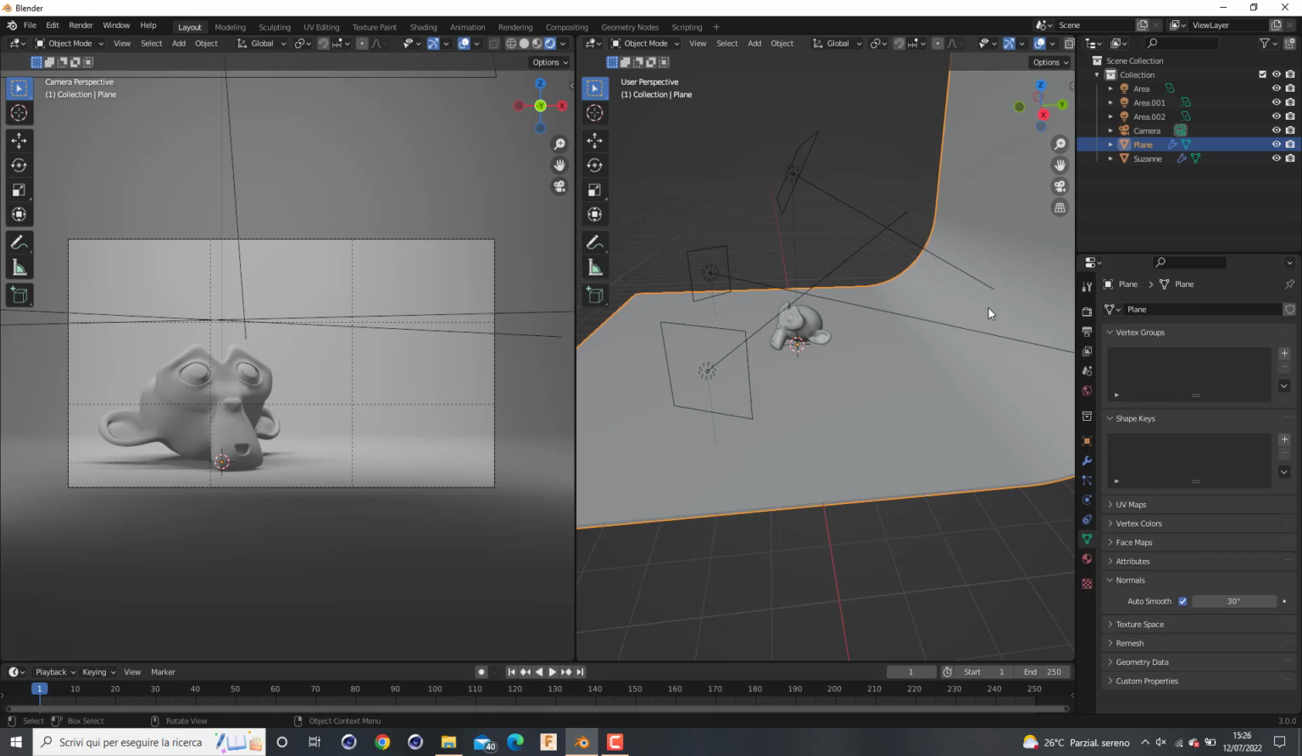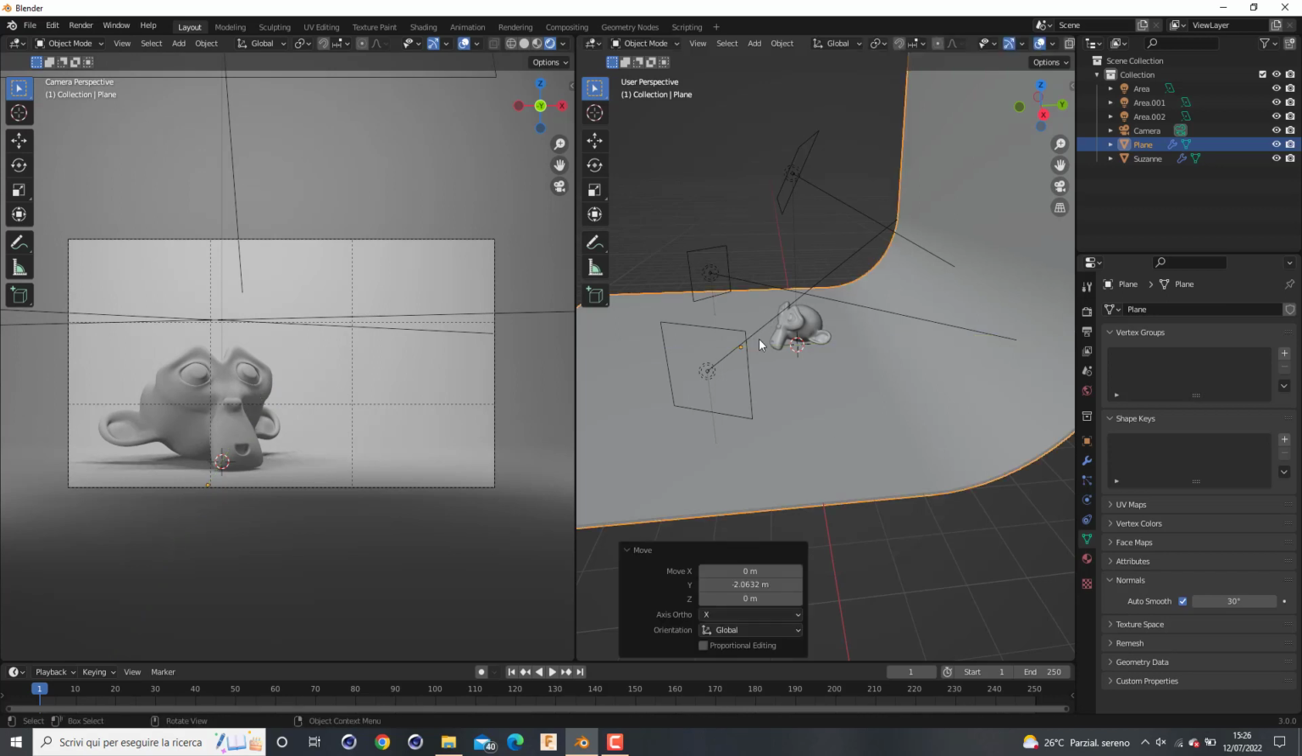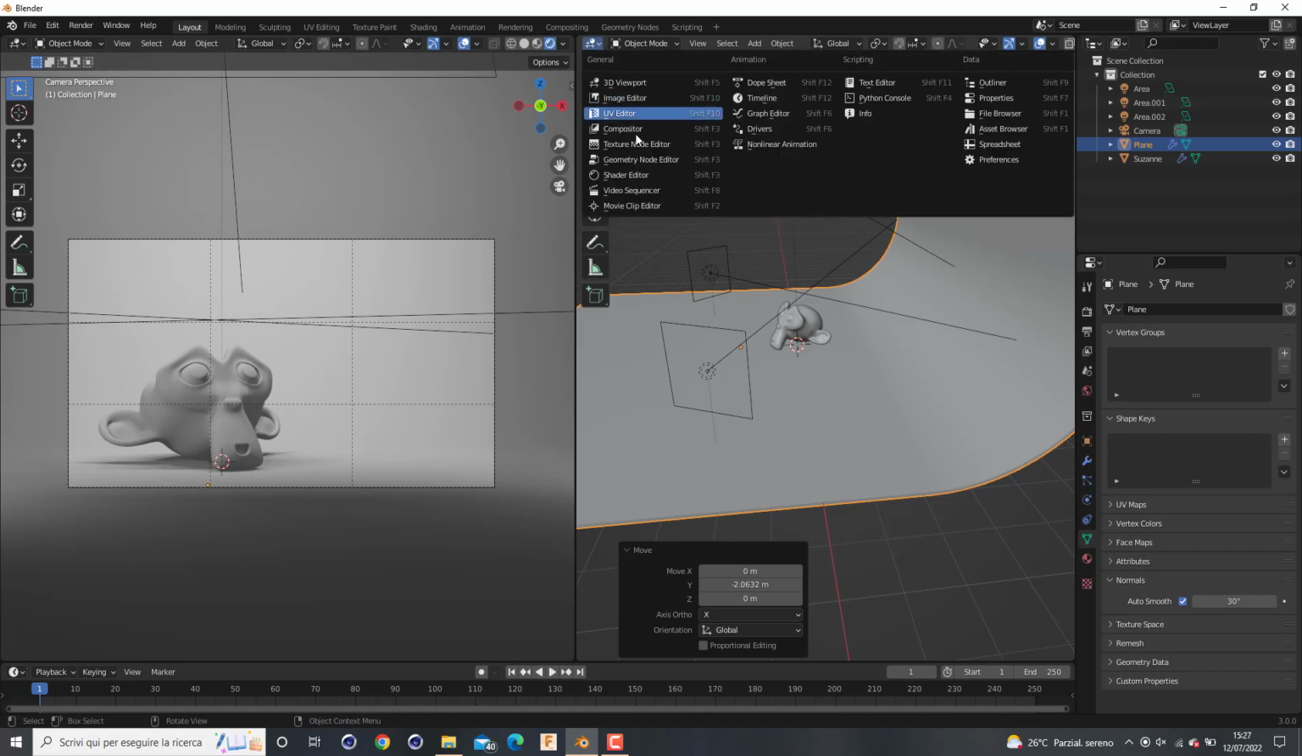I can also move the limbo a bit, something like this, in front of my camera to remove the ugly parts of shadow that are present under my object. After doing this, I usually create some nice material for my limbo.